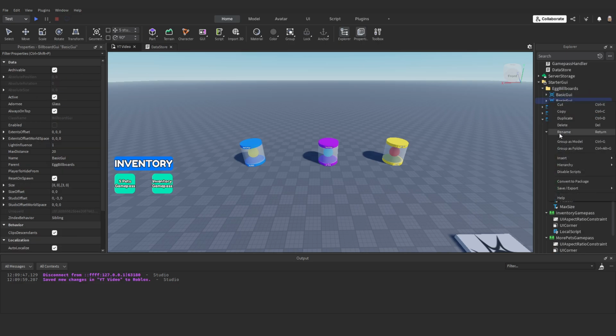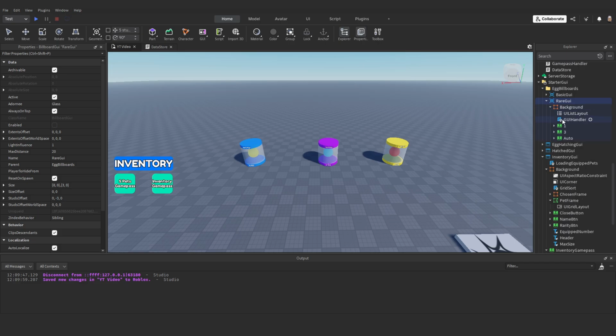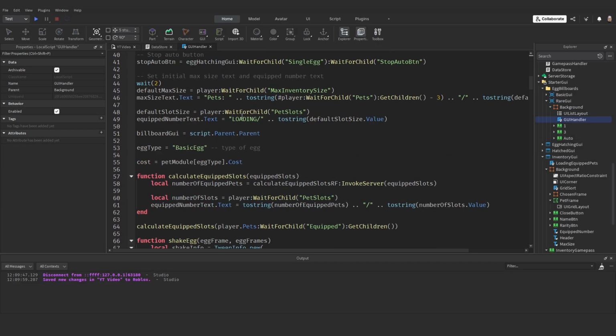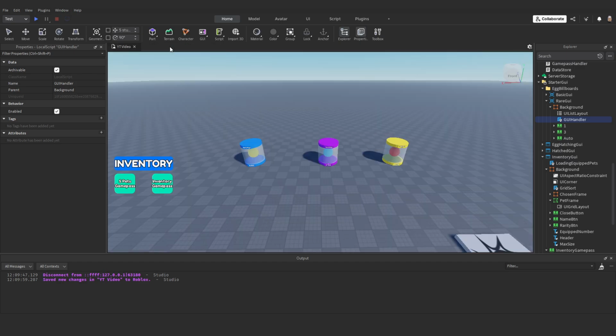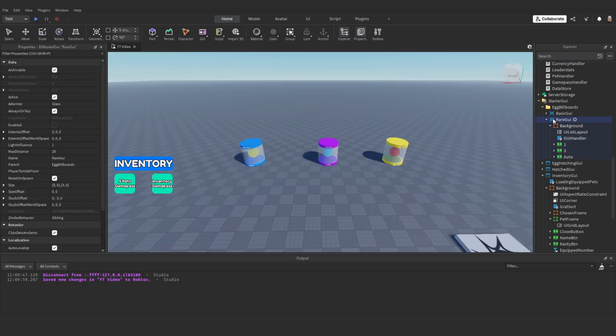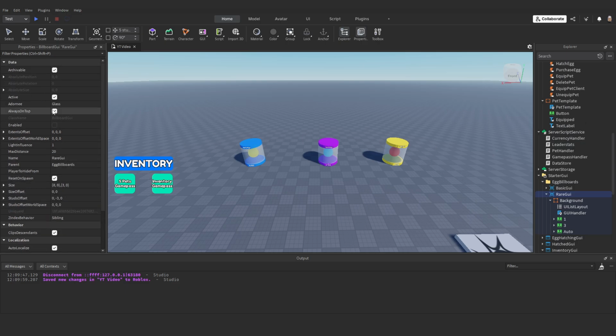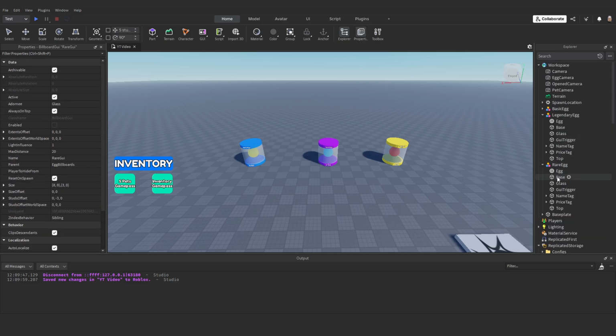So I'll duplicate the basic GUI, rename this to rare GUI. I'm going to open up the GUI handler and scroll down to where it says egg type. And rather than basic egg, this one will be for the rare egg. And I'm going to click the rare GUI and change the adornee. Where it says glass, I need to make it the glass of the rare egg. So I'll click that and click glass in the rare egg. Otherwise, it will appear on the basic still.